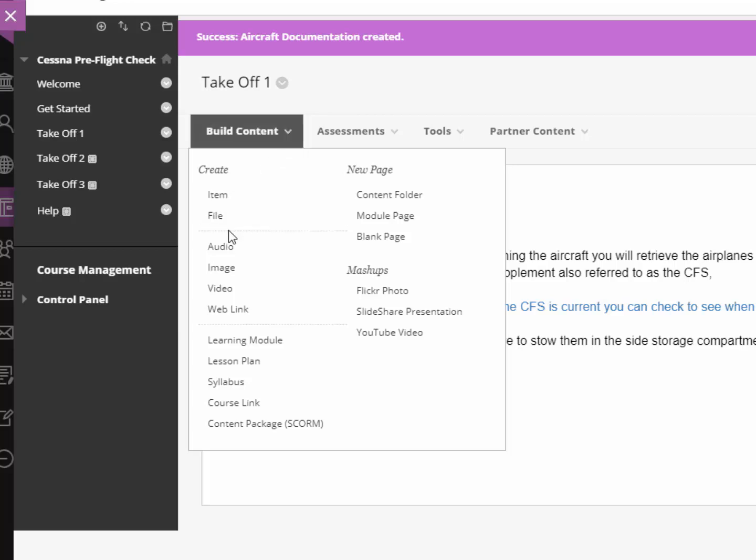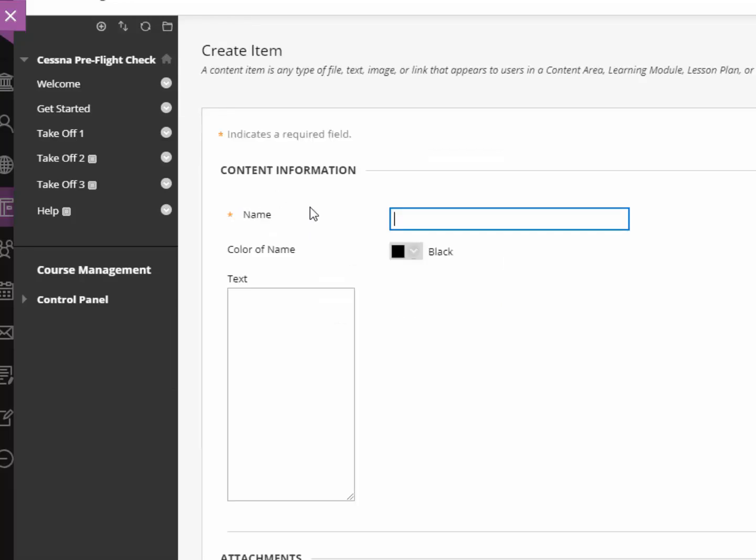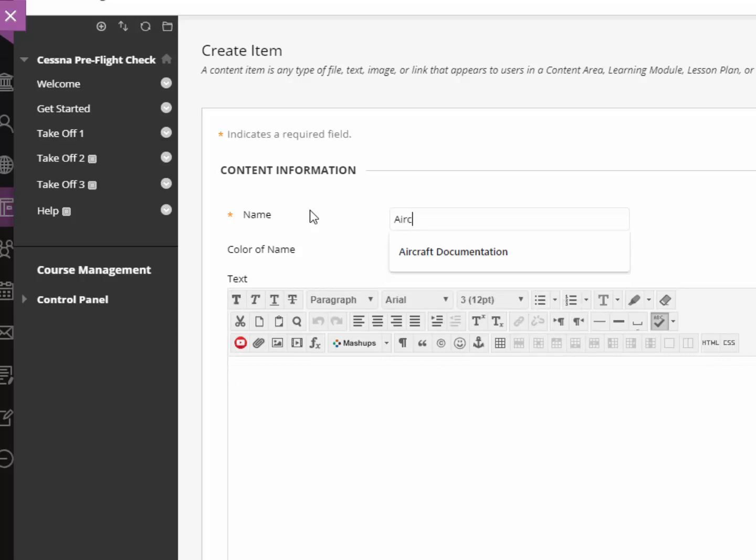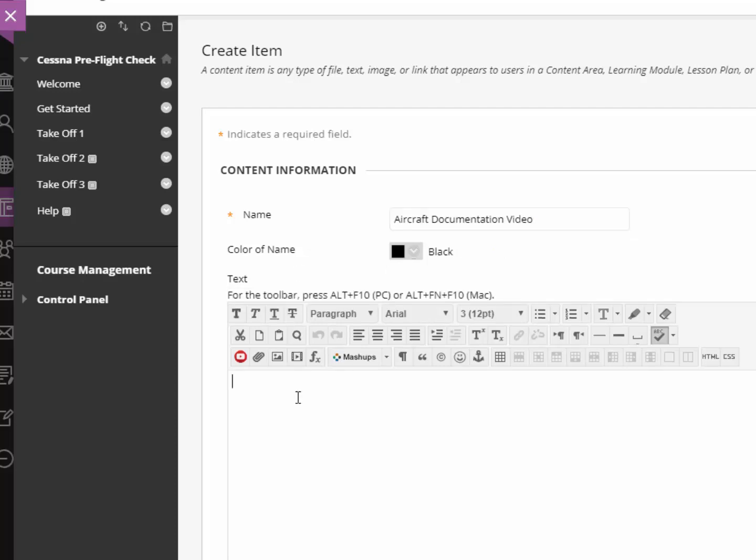But I want to add a second element. I'm going to put a video. Okay. Now you could go straight to video. That's fine. But imagine putting a video as an item just to maintain consistency. So I'm going to put item. And this is called aircraft documentation video, okay? And in here, I'm going to click the video button.